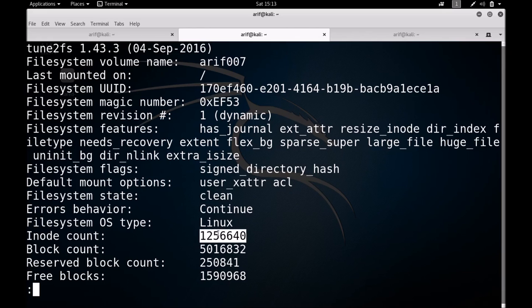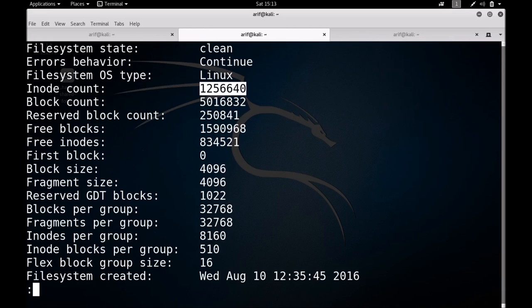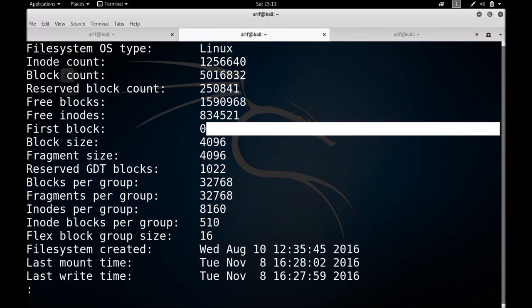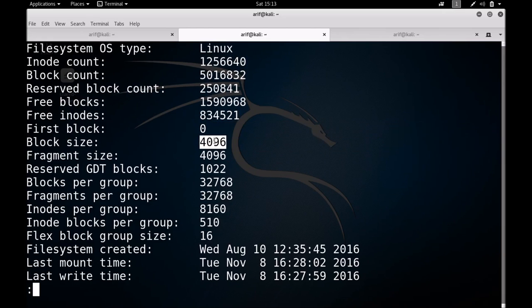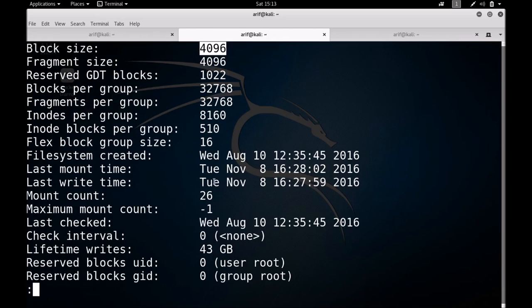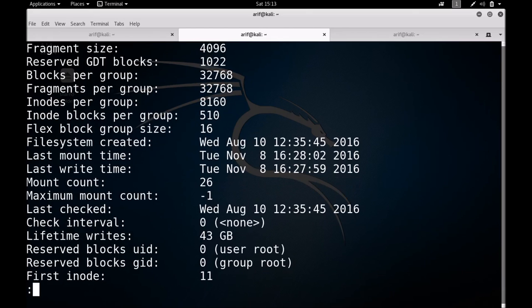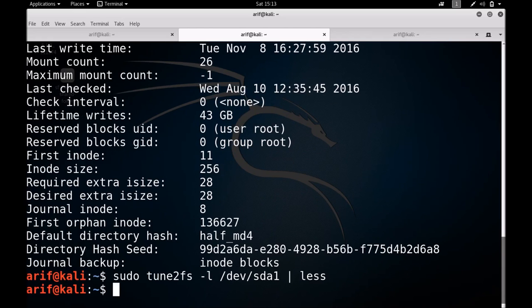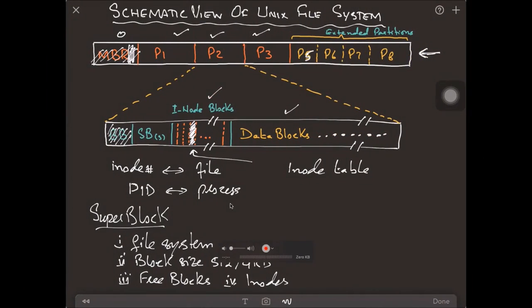Yes, over here we have the inode count, block count, free blocks, the first block, and a lot of information. Yes, block size is important. We have 4096 bytes of block size, and the mount time and the last write time. A lot of information you can see over here. Okay, so all this information is there in the super block.